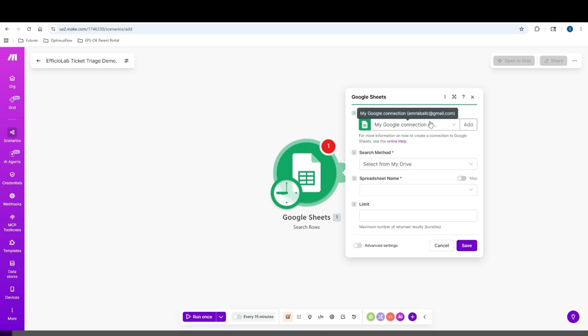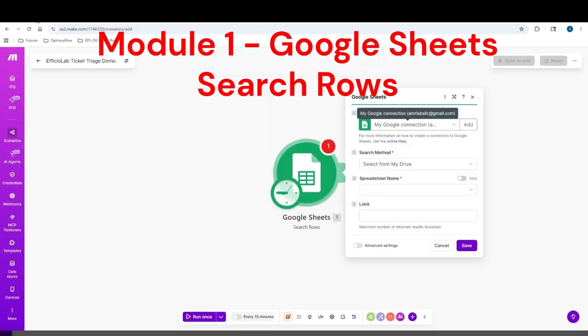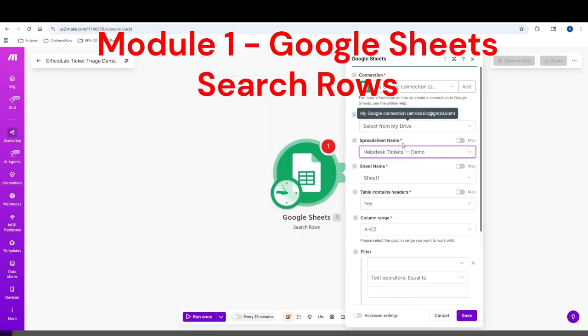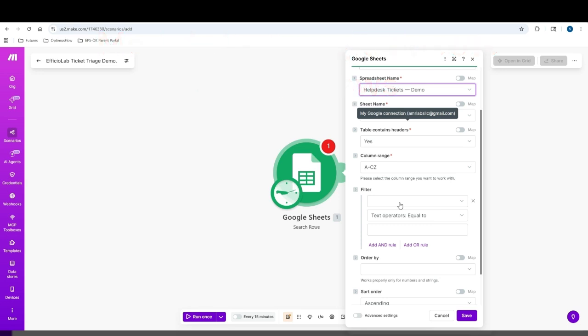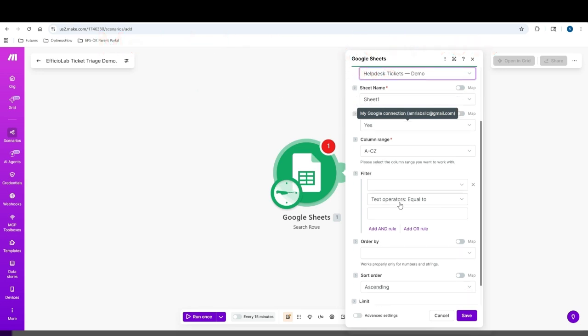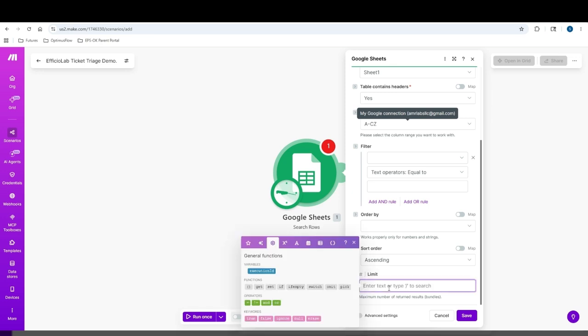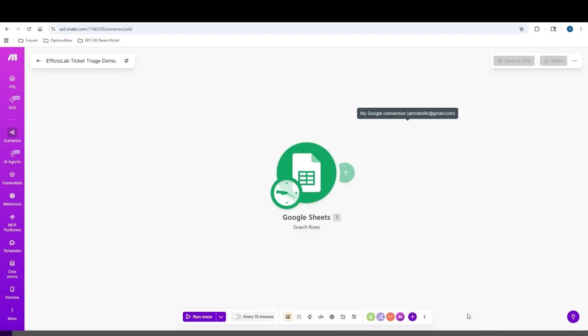So our connection up here is the Google connection with my sheet. From the drive, I got the spreadsheet name, I got the sheet, and the table that contains the header. It already does. The filter, I'm going to leave blank. No filter means return every row. We want all 8 tickets. And then we have the limit: because we have 8 tickets, we're going to limit it to 8, and I will save it. And then I will save it down here as well.